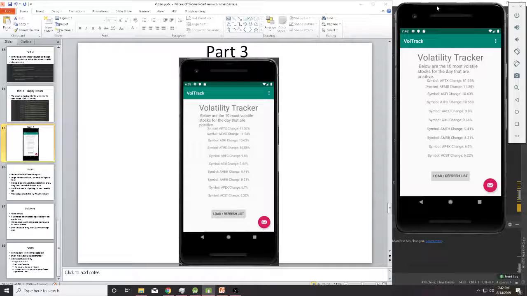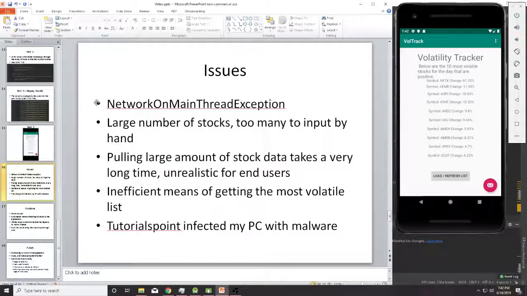So now some issues I want to address that I had with this. The only real issue, programming wise, that prevented me from moving forward was the network on main thread exception. That was the only big hurdle I had to get around to actually get the application up and running.